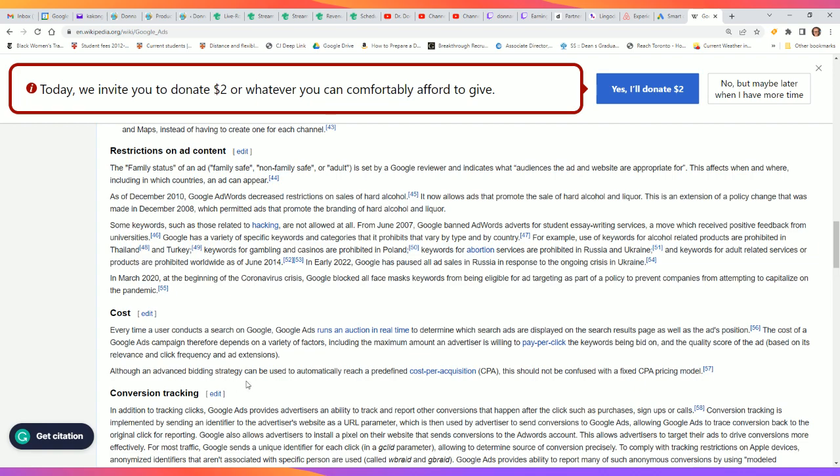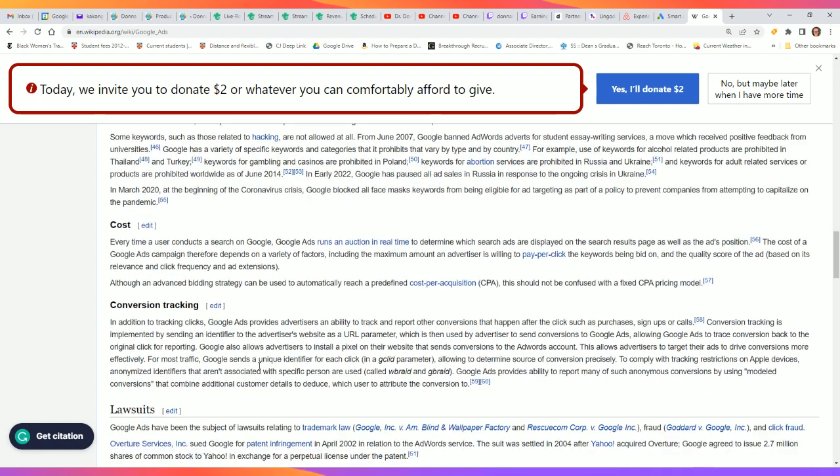Although an advanced bidding strategy can be used to automatically reach a predefined cost per acquisition (CPA), this should not be confused with a fixed CPA pricing model.